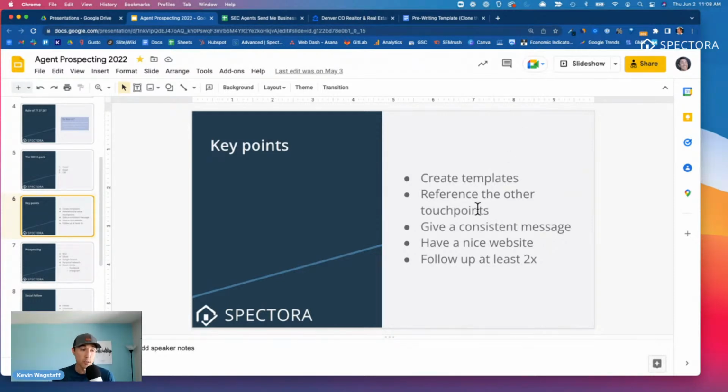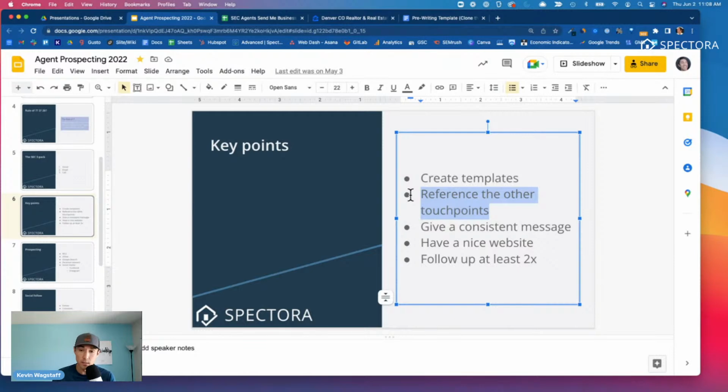You want to reference the other touch points. What that means is when you follow them on social and write them a message on Instagram or Facebook, you tell that agent, hey, I'm going to shoot you an email just to follow up, or hey, I'm going to give you a call in the next couple of days just to catch up or just to follow up on what I'm sending you now.